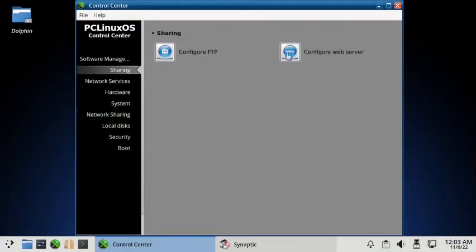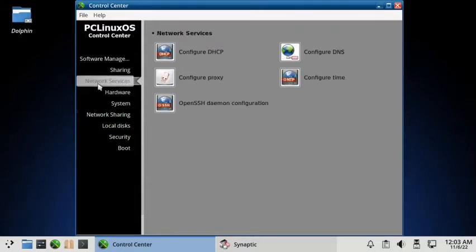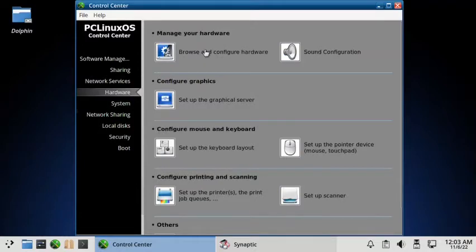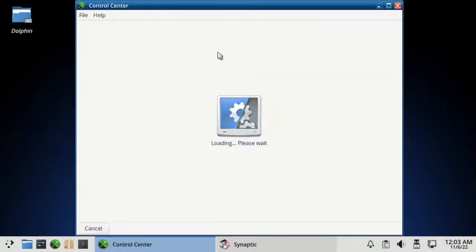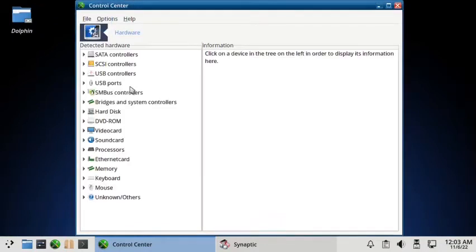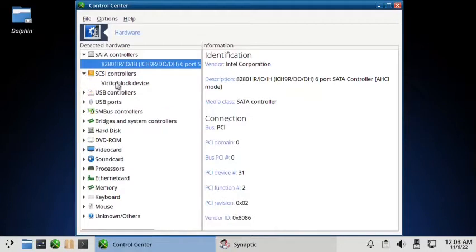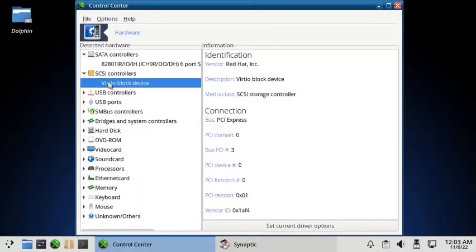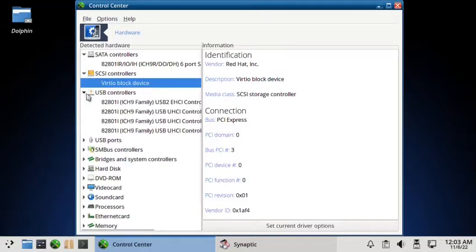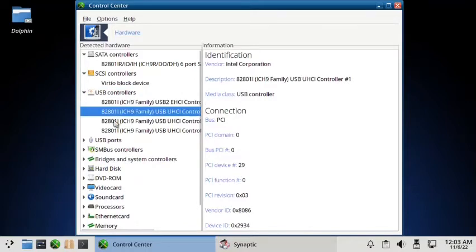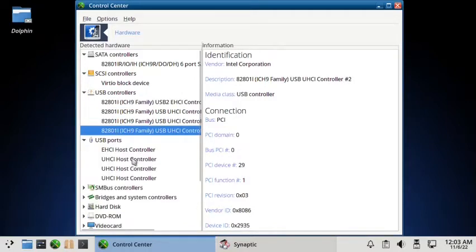Here you can configure your FTP and configure the web server if you have installed a web server on your system. Here you can configure network services like DHCP, proxy, OpenSSH daemon configuration, time and DNS. In the hardware section, you can browse and configure the hardware. For example, it will show you the list of hardware that is installed. It is showing me a SATA controller. SCSI controller is not there, so it is a virtual block device. The USB controller family is there. It is an ICH9 family. The USB ports are given.